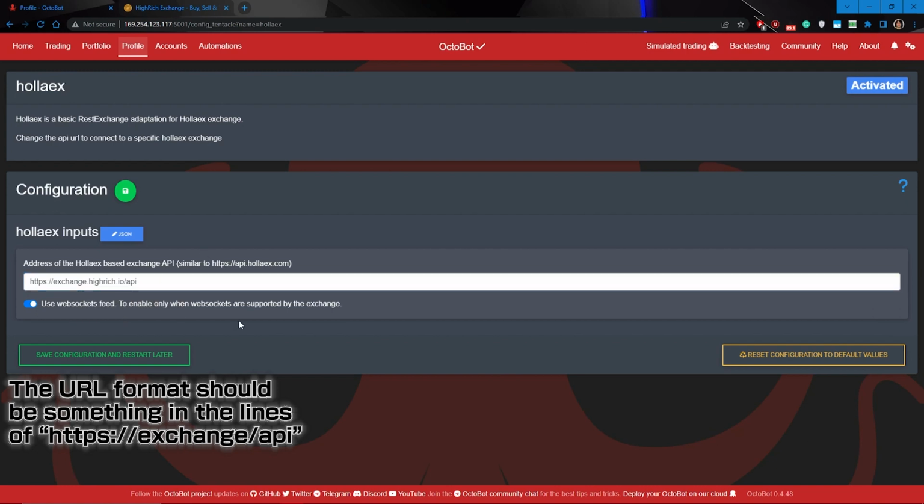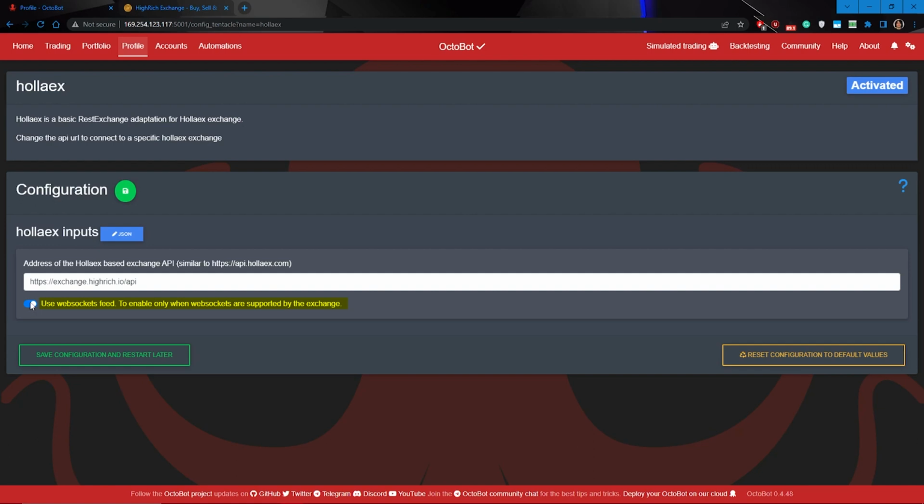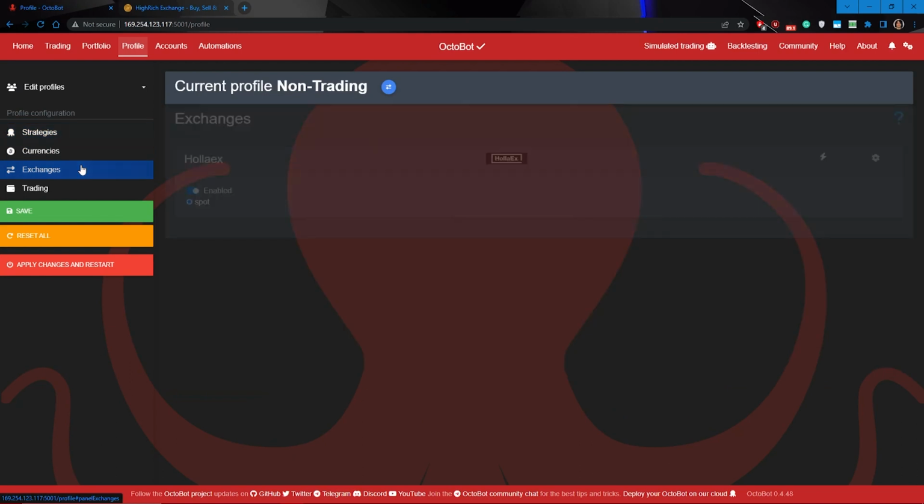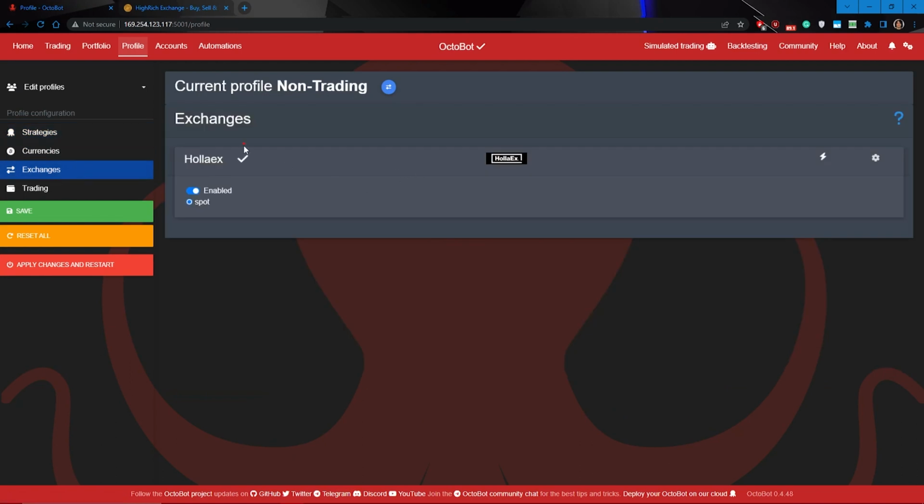It's also important to deactivate the WebSocket feed as it can cause problems. As you can see, your exchange is now connected and ready to trade.